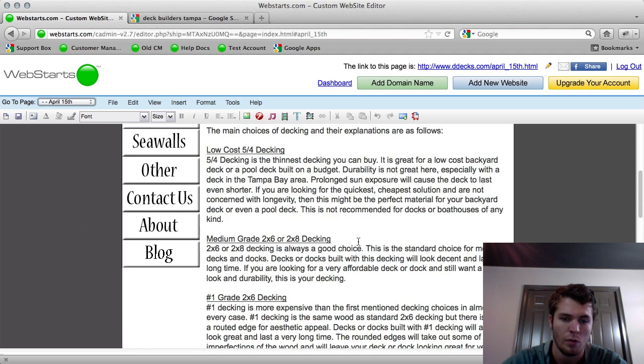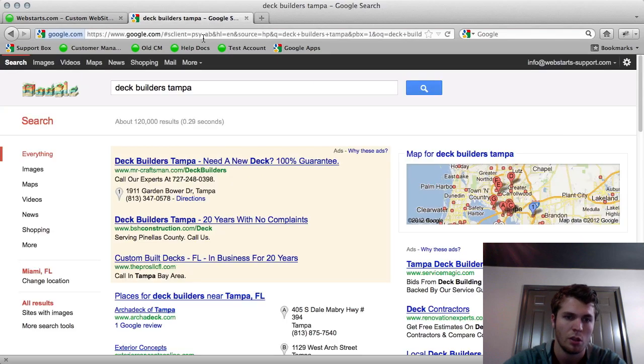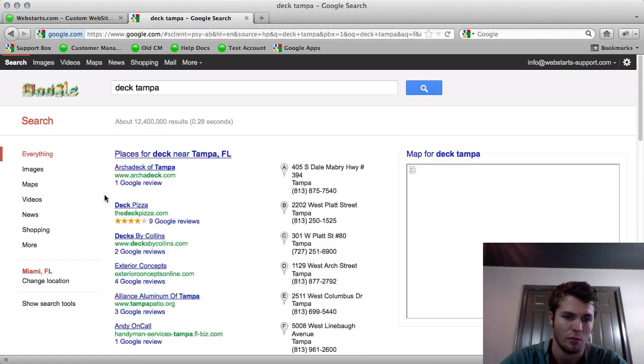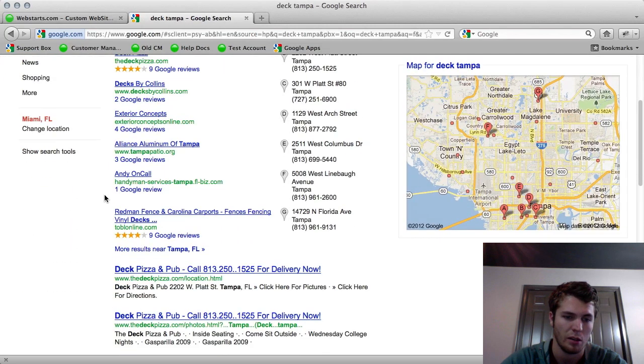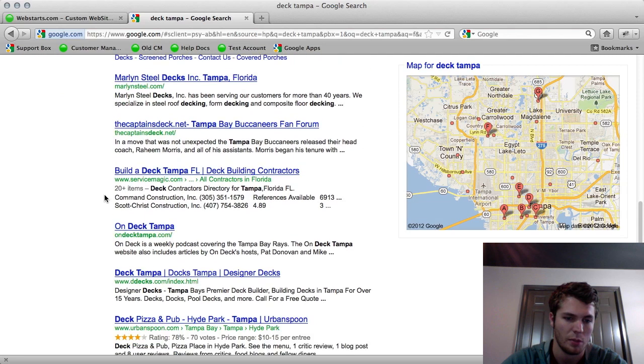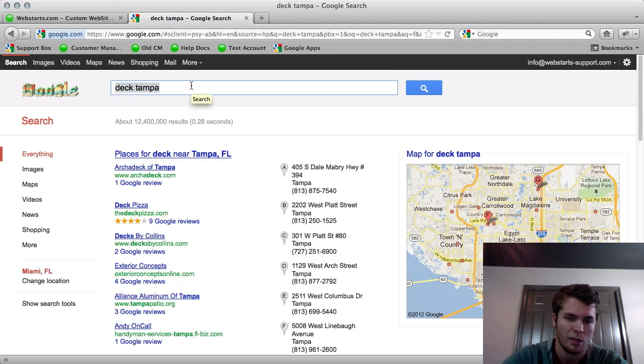So once you've made that and you've got your keyword set, when Google comes and indexes your page, you're going to see that you're relevant for those keywords. So I'll just show you a little bit of an example. Deck Tampa is one of the more competitive keywords in my area, and I can see that I am showing up about number six or seven, and that's good. That's my homepage, and I hope to get found like that.